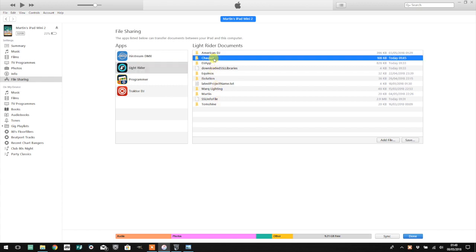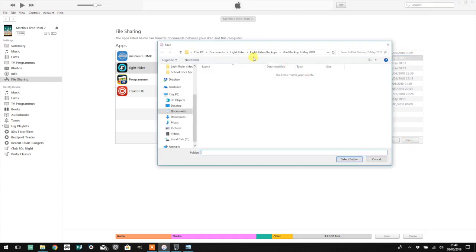So I'm going to choose Chauvet. You'll see folders representing all the manufacturers of lighting fixtures that you're using. The one I was using was the Intimidator Spot by Chauvet, so I'm going to click Chauvet and then click the Save button. Now I've created a folder on my laptop called Lightrider Backups. I've created one called iPad Backup 7th May 2018, so I'm going to click that and then choose Select Folder.